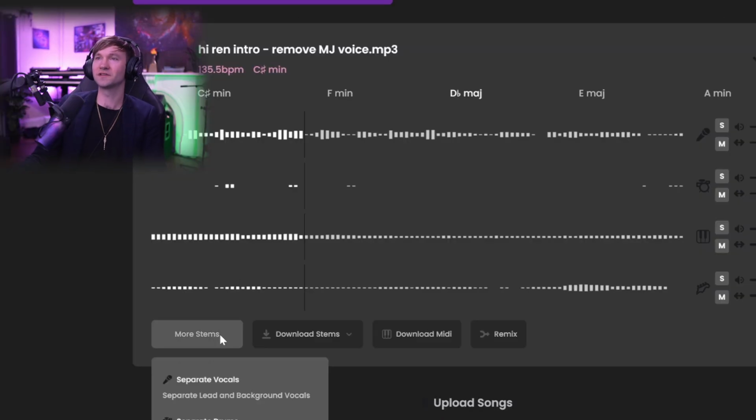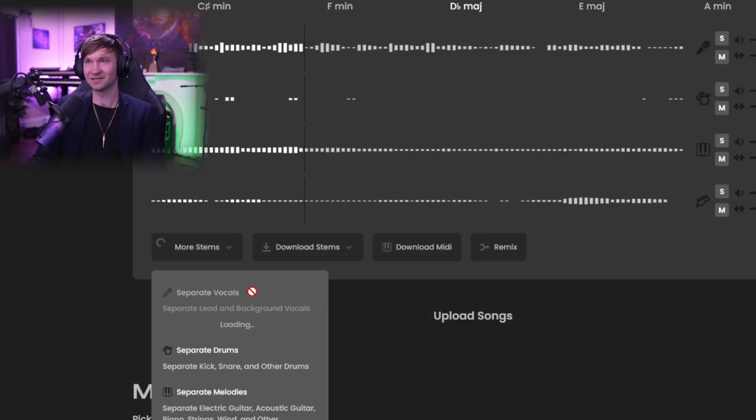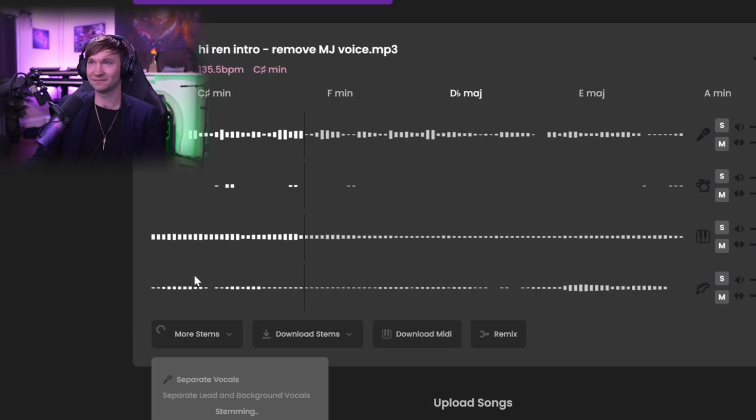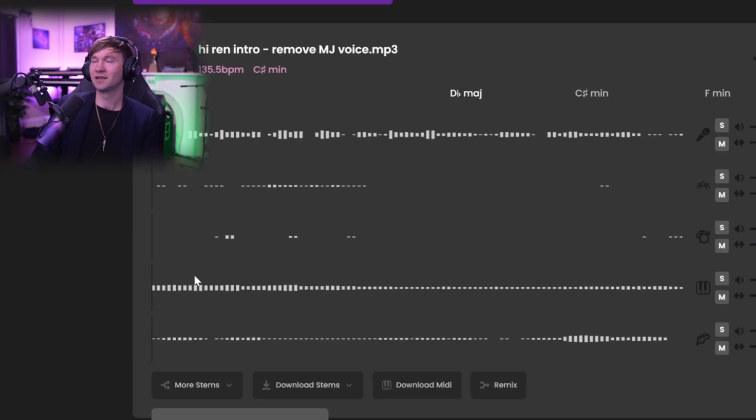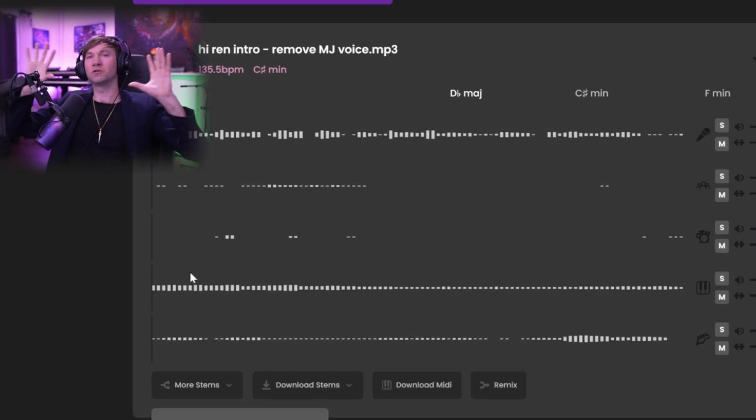Within this, there are more stems. We can click on this and then separate further. Separate lead and background vocals. I love that. That's so cool. And then what that's going to do is allow us to hear just me and Rayla separate so we can get that intimate conversation. And then Michael Jackson could be on his own lane. We can cut him down if we want to, right? We don't have to be at the mercy of what's happening in the world around us.